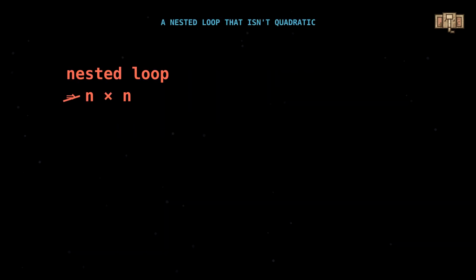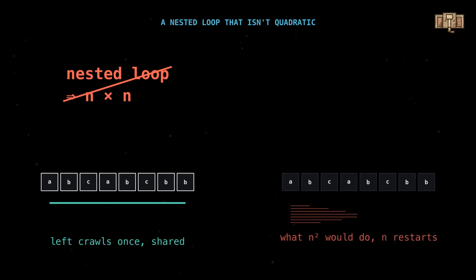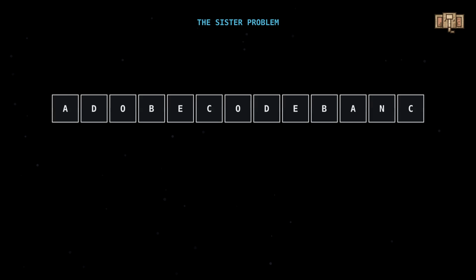It looks like a nested loop, and nested usually means the work multiplies. But the left edge never rewinds. It picks up where it left off and crawls forward once across the whole run. That's shared progress, not repeated work. Linear and not quadratic.